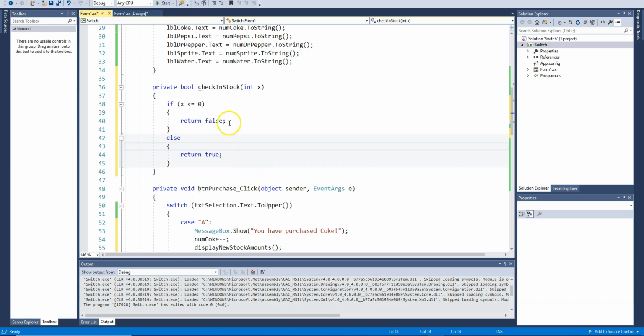So what do we do here? Again, like I said, we're going to return false if we are out of stock, if we have 0 sodas in stock or fewer, which we shouldn't have less than 0, but yeah, that's how it works. And then of course, if we have greater than 0 sodas or beverages in stock, then we'll return true.